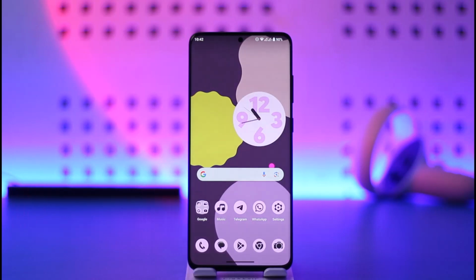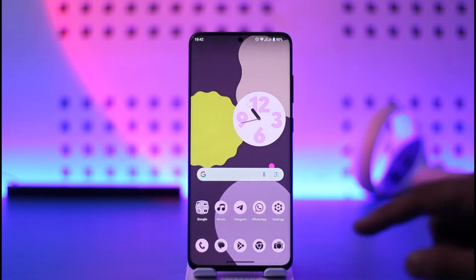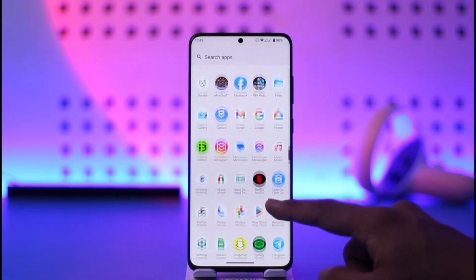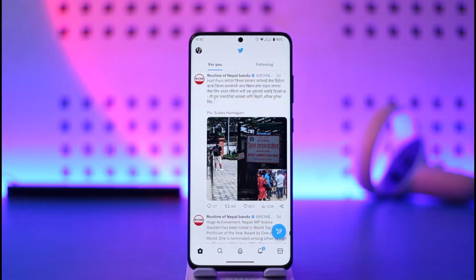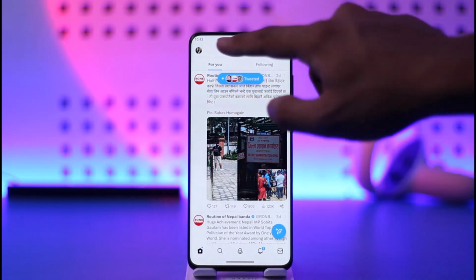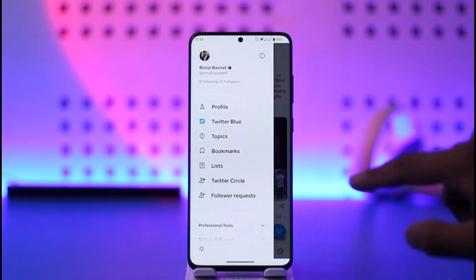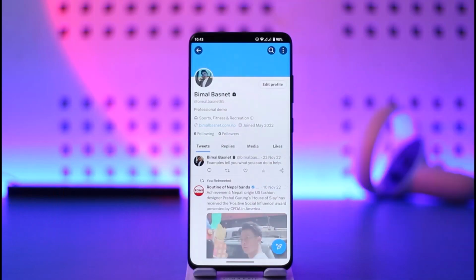In order to change your birthday on Twitter, first of all just make sure to launch the Twitter application that you can find over here. Once you launch the Twitter app, you're going to see this type of interface where you have to tap the profile icon from the top left hand side of the screen, then go to this option known as profile.